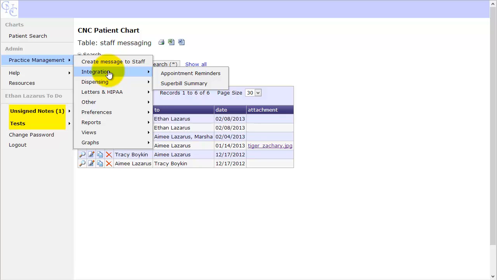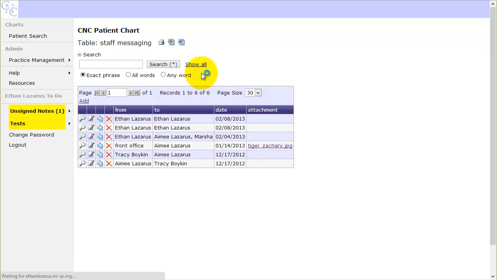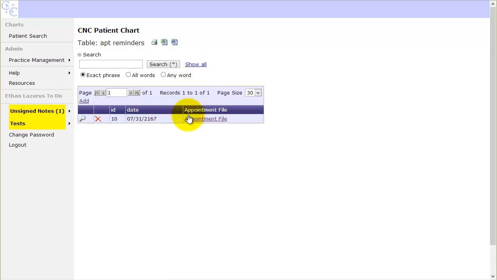At least with regards to the appointment reminders. Although it may work with other versions, that's the only version right now that it has been tested with. So let's look at appointment reminders first, and we'll just look at this real briefly. So the idea with appointment reminders is with Office Hours, you can export your appointment grid and save it as a file.